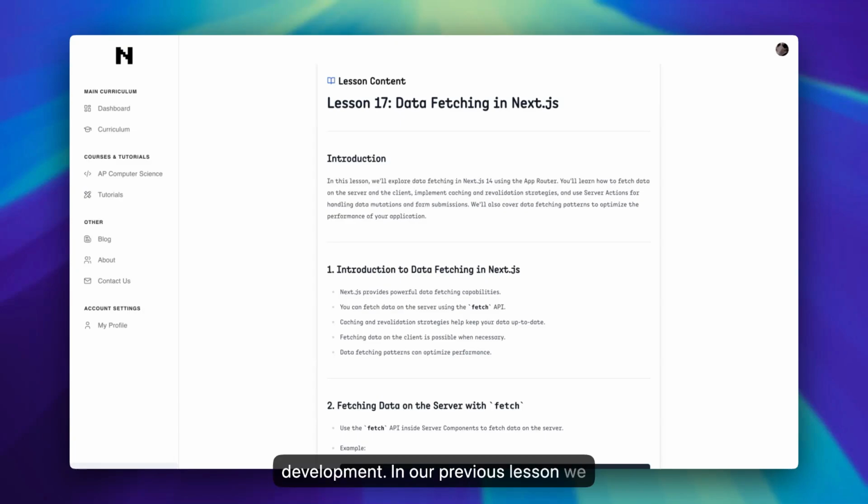In our previous lesson, we learned about routing in Next.js using the app router, and how to style our components using Tailwind CSS. Today we're going to explore data fetching in Next.js 14, which is a very important part of building dynamic applications. Next.js provides powerful data fetching capabilities, allowing us to fetch data on the server and the client, cache responses, and revalidate data to keep our application up to date.